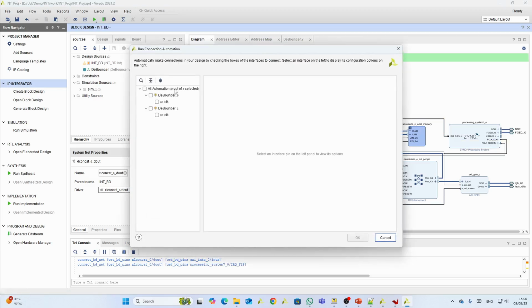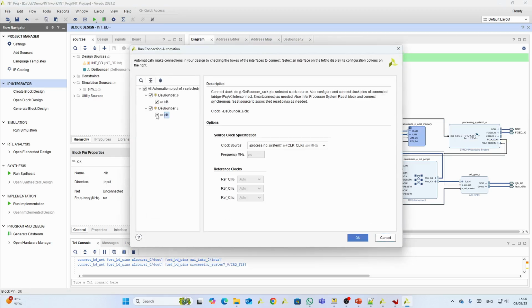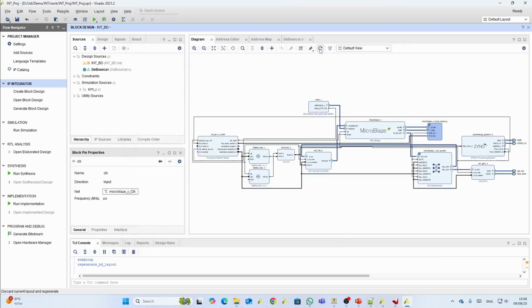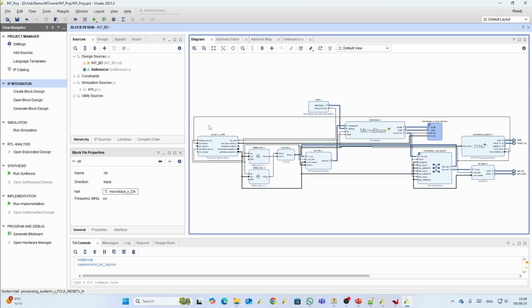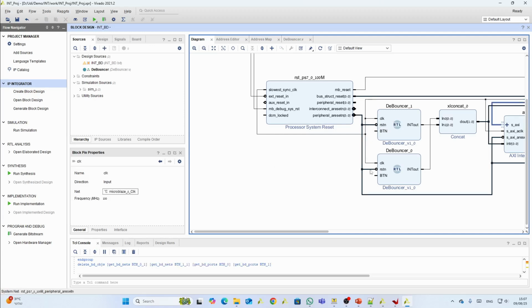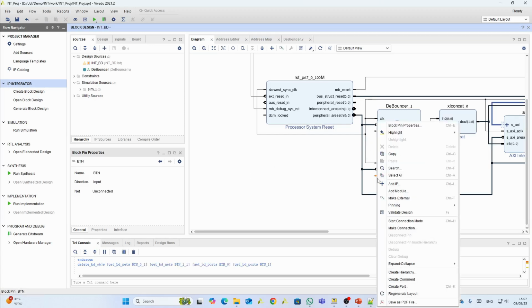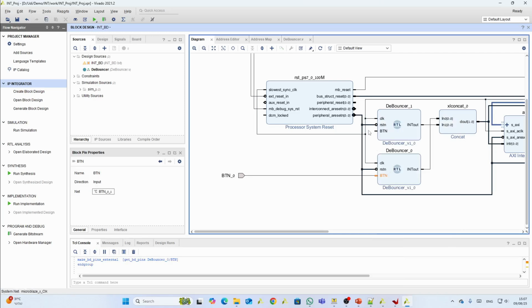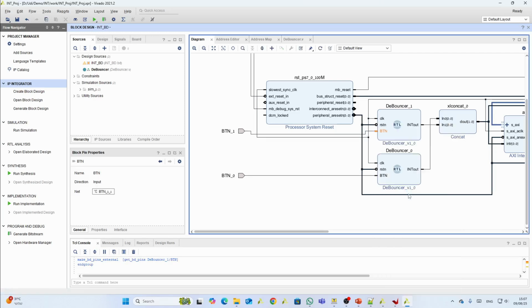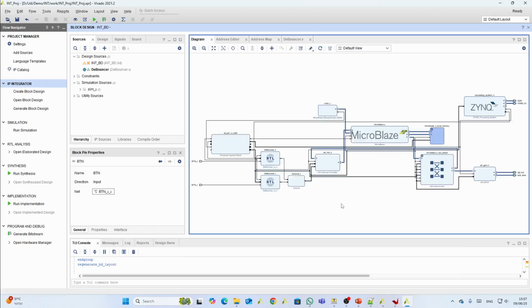Next, we add connection automation to connect the clocks for the debouncer, and the only thing left to do is to extract the BTNs. We'll extract the 0 BTN, then we'll extract the 1 BTN. And that's our block design.